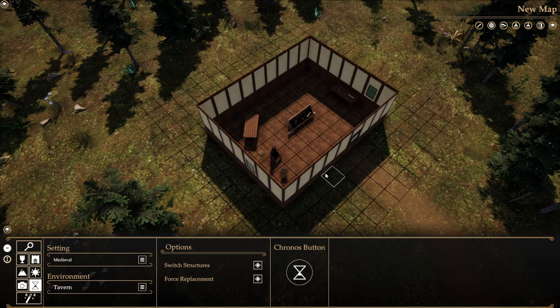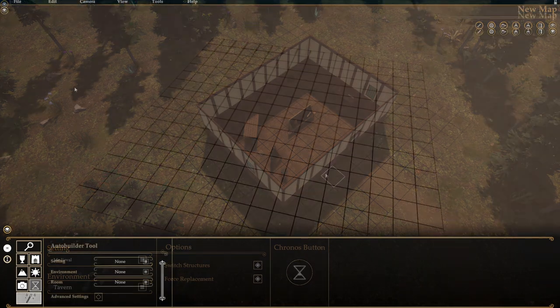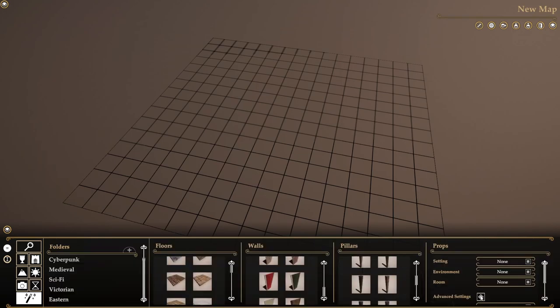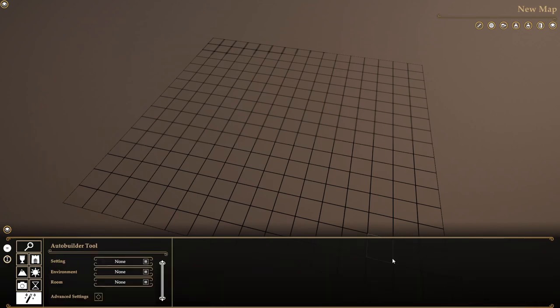Now, before we get into the auto builder, let's load a new blank map. The auto builder has two modes, simple and advanced, which can be toggled off and on with the advanced settings button here. Here in simple, you have a few selections to make. Setting, which is your normal sci-fi, cyberpunk, etc. Environment, this list will change depending on the setting you pick. And then finally, room. This is what style of room of that environment will be generated. I'm going to do cyberpunk bar main.